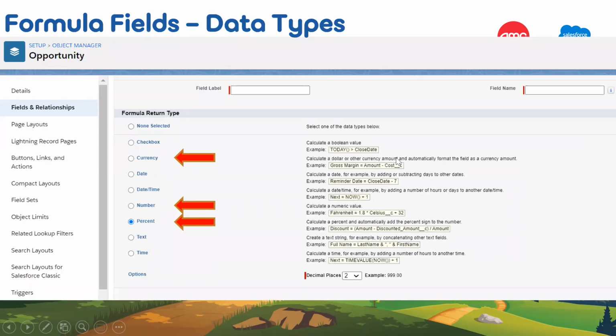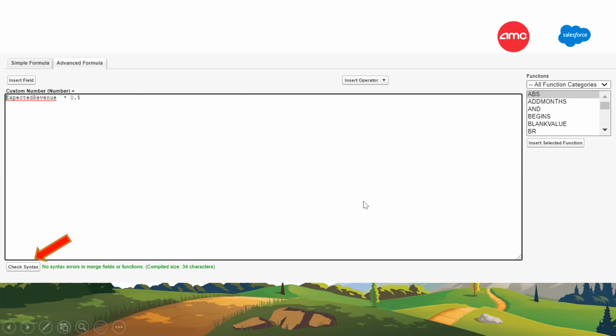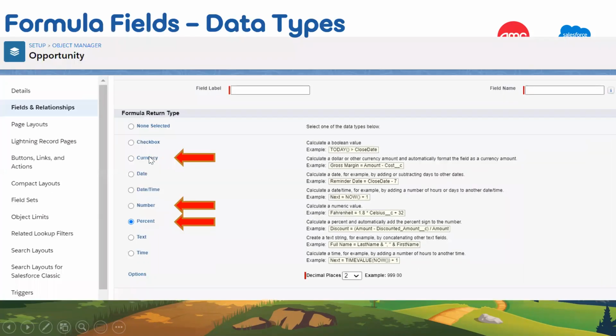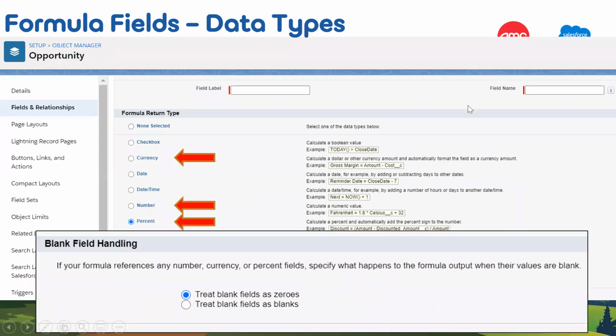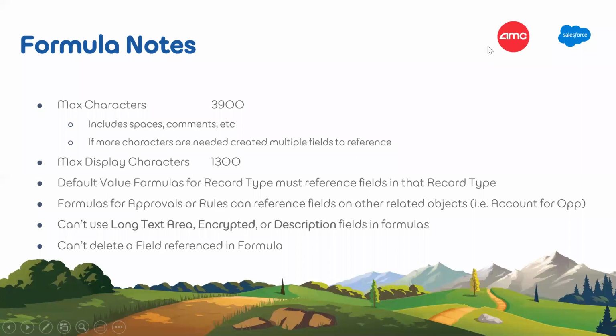One last thing, and it's actually at the bottom below check syntax. If you are using these 3 field types again, currency, number, or percent, you need a decimal place, and you also need to determine how to handle blanks. So for your formula fields, you can either treat blanks as zeros or as blanks. So just determining what you're going to do when there's nothing inputted there. And at that point, you've got a formula.